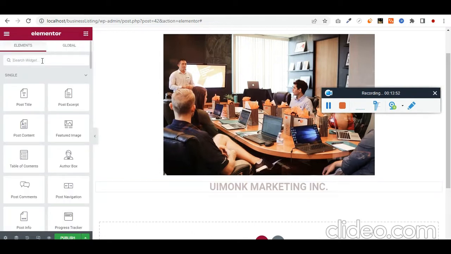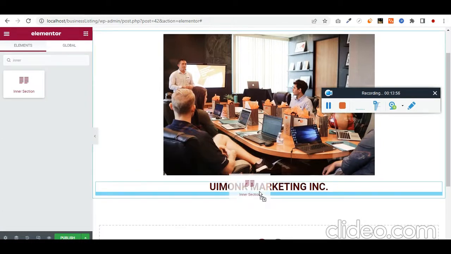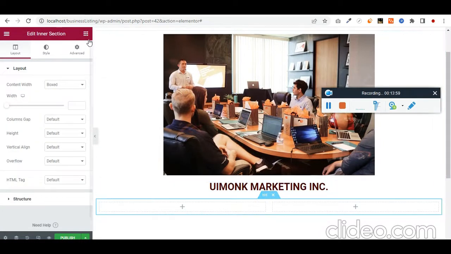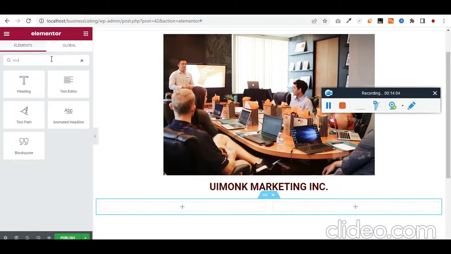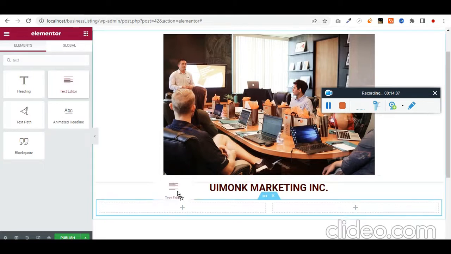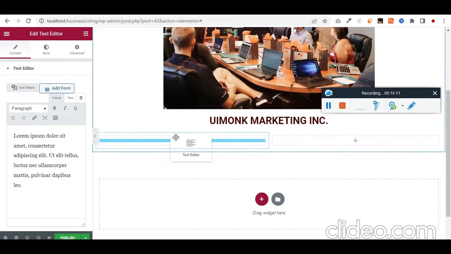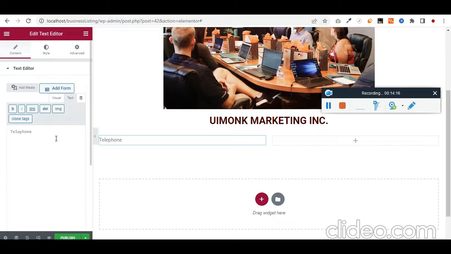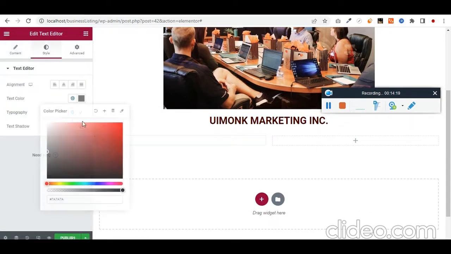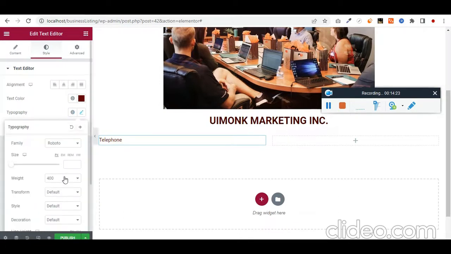Cool. Again, inner section. Search for inner section so that we can display phone number and email address. So text. Search for text. You will see text here. Drag and drop it, not over here, but inside this box. You can give the name as telephone, and let's just make this slightly reddish, and we can set the font weight. I'm leaving this to you.